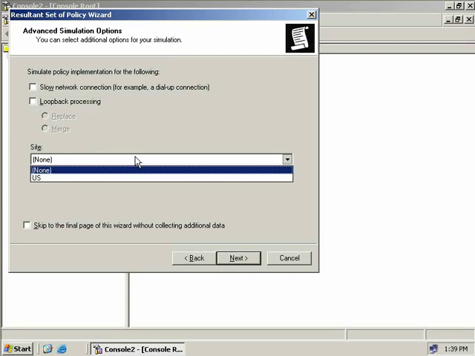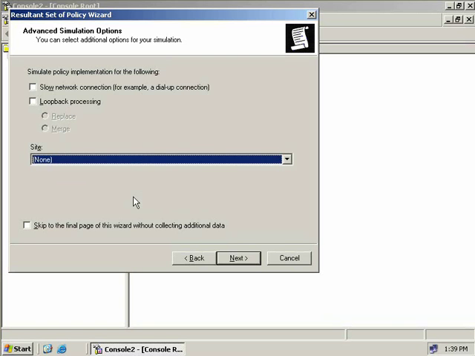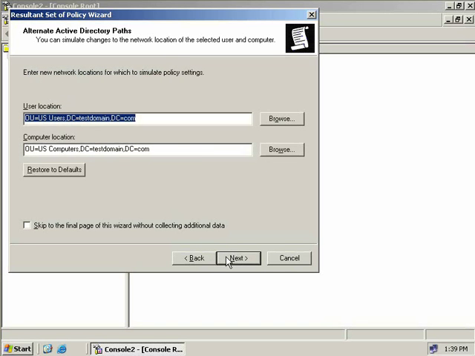I'll unselect that for the moment. Now we can also, by the way, test this query against a site if you like. We only have the one site in our list, so it's kind of pointless, so we won't use that in this instance. We'll just move on.